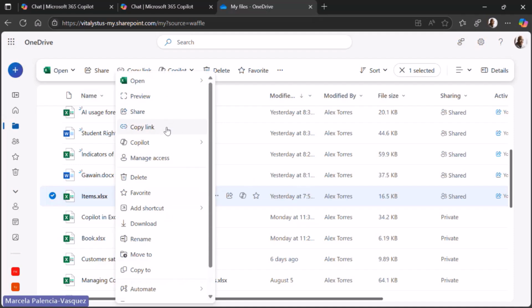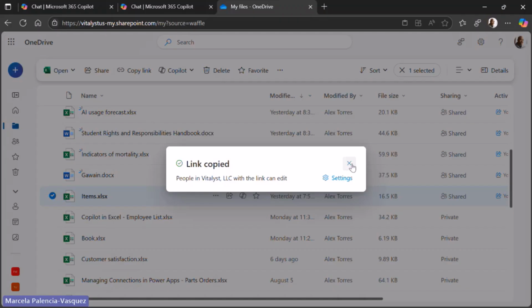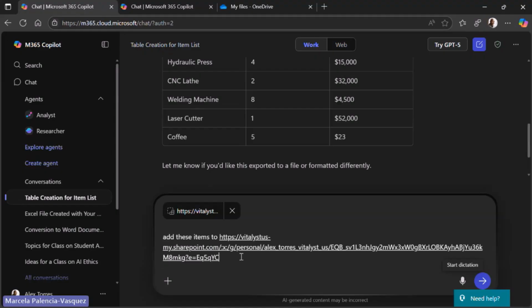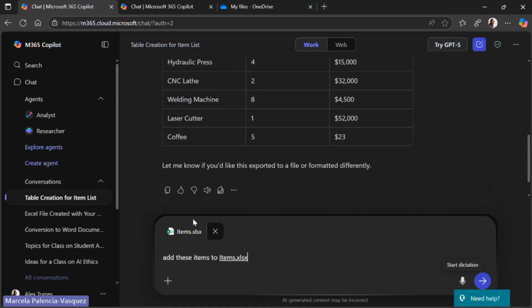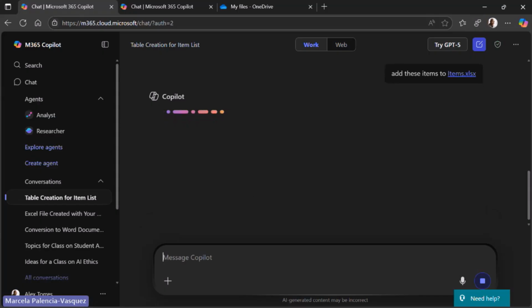That's another way to reference files. If you already have that available to you, that works, of course, only with OneDrive and SharePoint. You can just copy and paste that link. It's going to recognize your file. It's the same thing as putting the slash, add these files to, and then my file is referenced. So what's going to happen here?